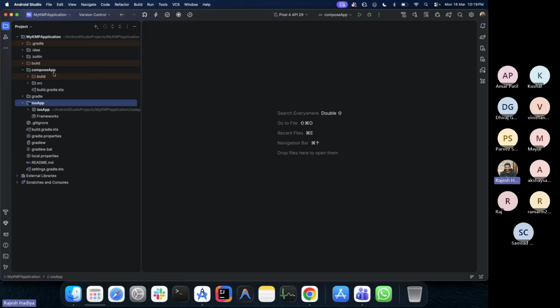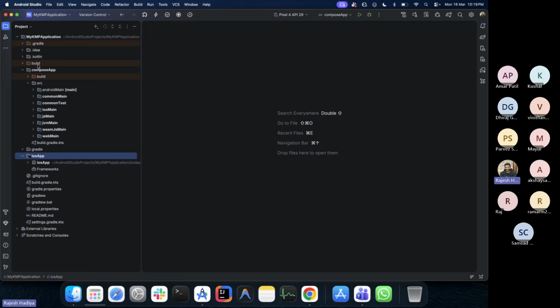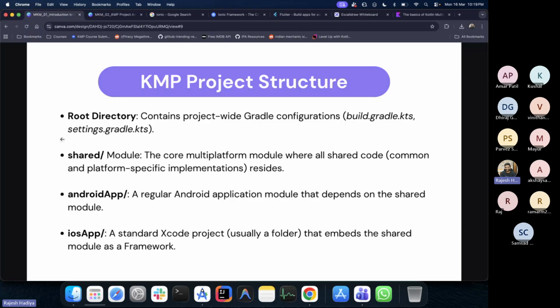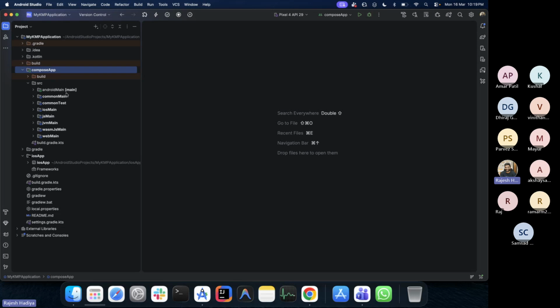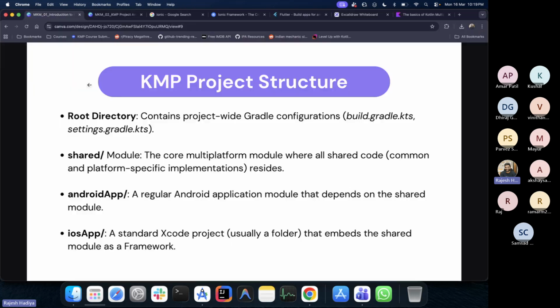We are not able to see these things here because in the very recent KMP configuration, the shared module is migrated into the Compose app. If you use Jetpack Compose to build the KMP project, your shared module will be migrated to the Compose app module. Okay, so you need to keep these things in mind. So essentially the Compose app acts as your shared module, meaning it is inside it, not itself.